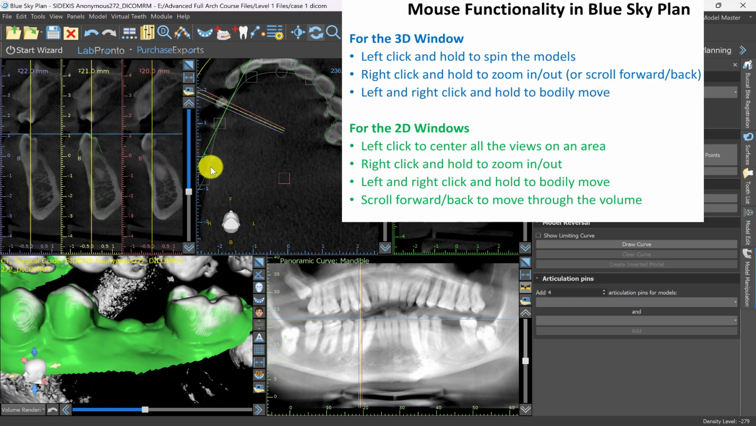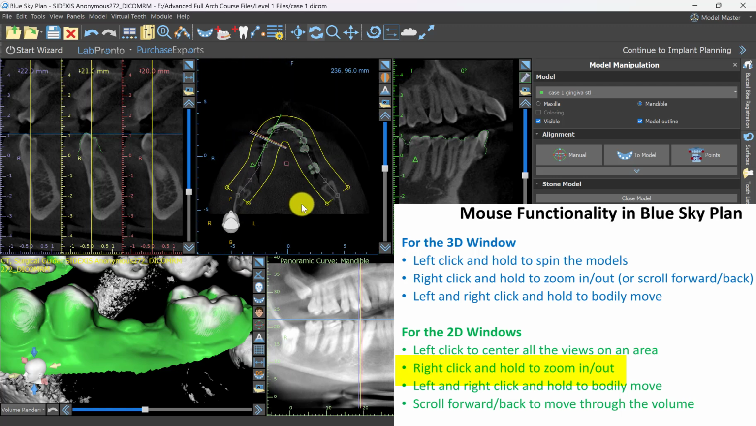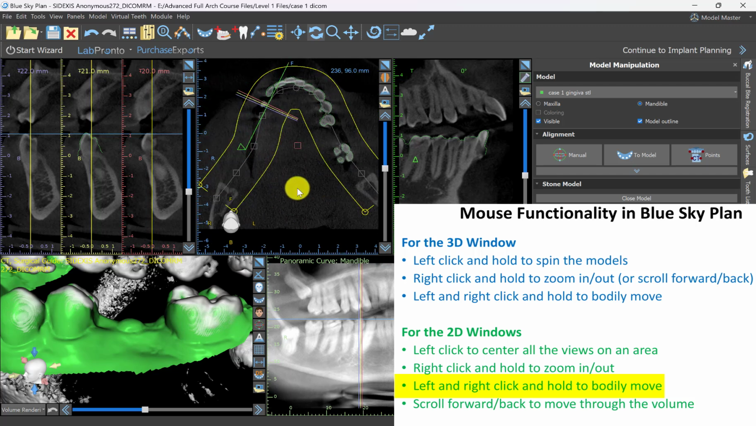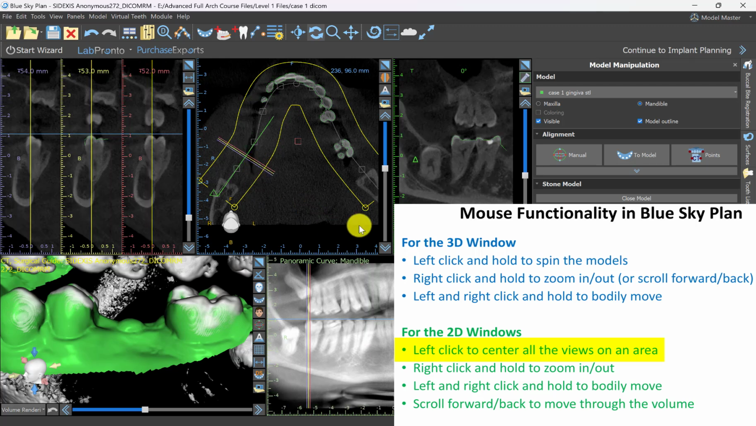Again, you've got the same features in all of the other windows. If I'm hovering in the axial slice and I hold down the right mouse, that is zoom. If I hold right and left mouse, that is bodily movement. And then the only difference here between the 3D windows, and this applies to all of them, is if I just left click somewhere, it's not going to spin this because these are not 3D windows, right? What it's going to do though is center your views wherever it is you clicked.